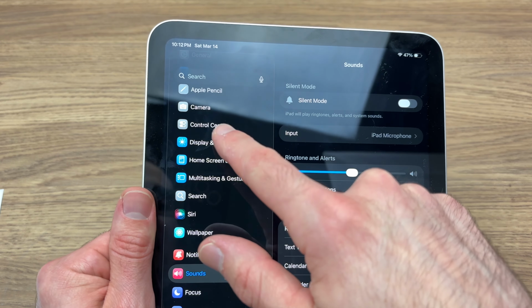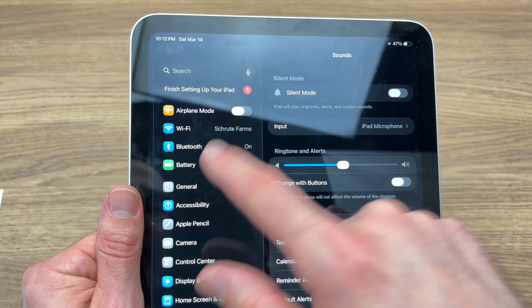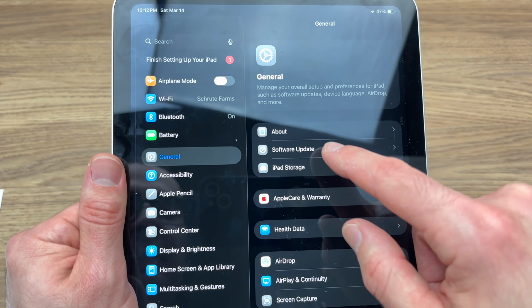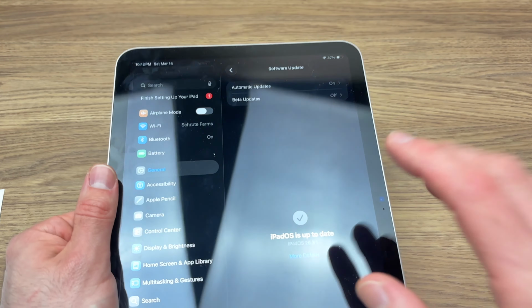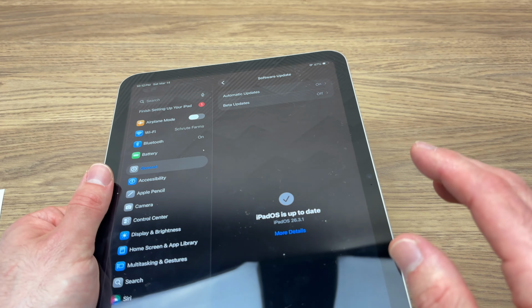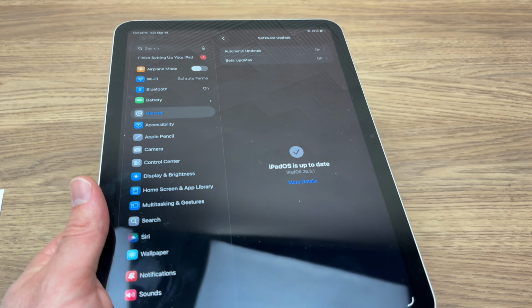So in this settings menu, simply go and select General, should be here. Then select Software Update. And if there is an update, go ahead and install it. There's a good chance that Apple fixed it in that available update.